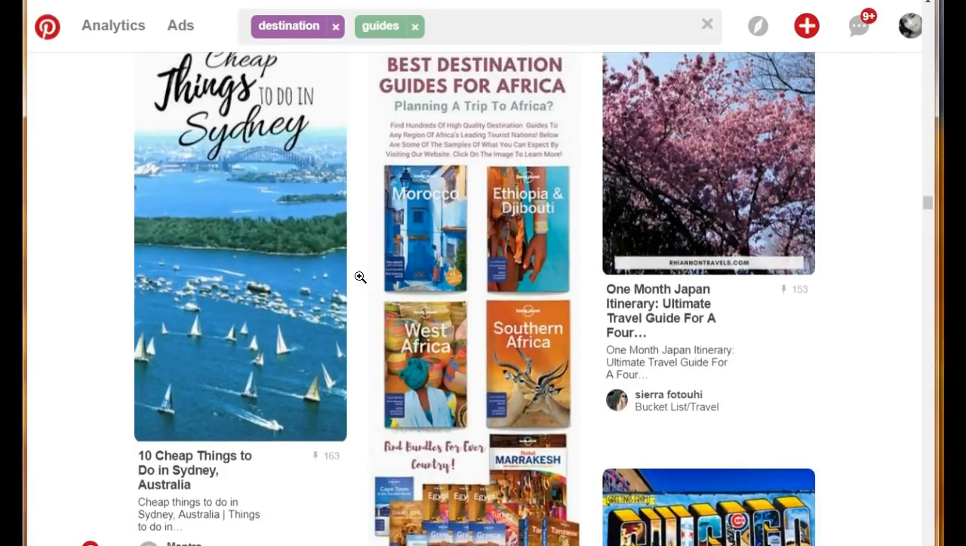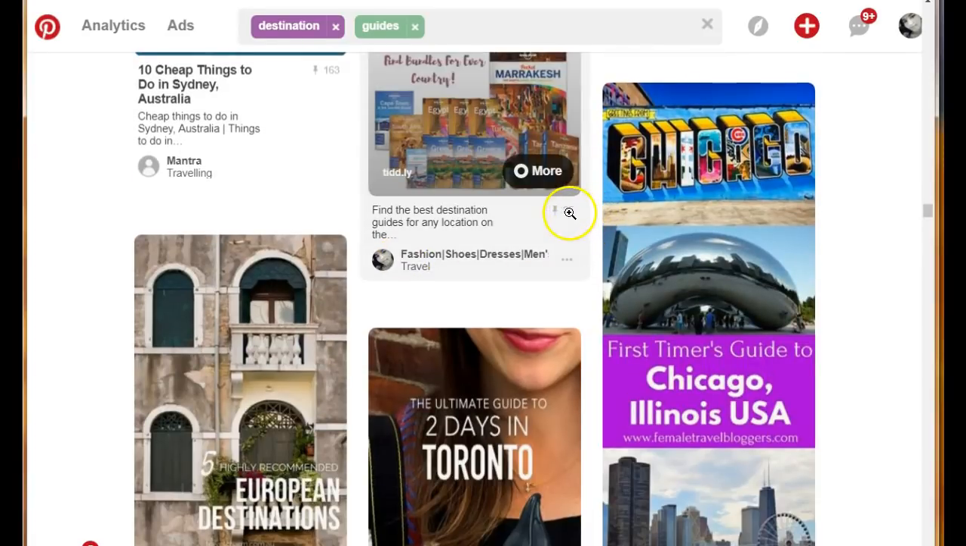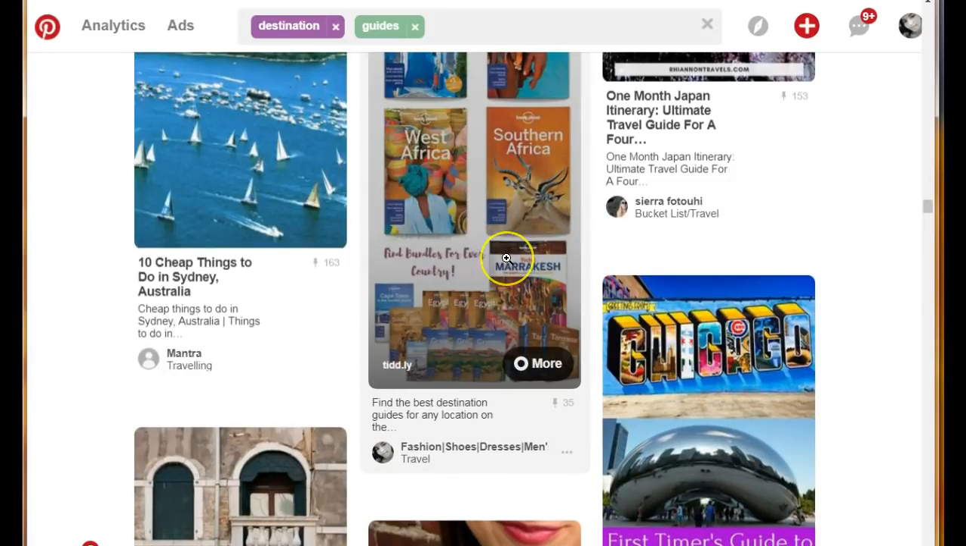There it is. As you can see, I have 35 repins, but 30 of those were group boards that I pinned this particular image to. So I've only had 5 repins and I made a sale.